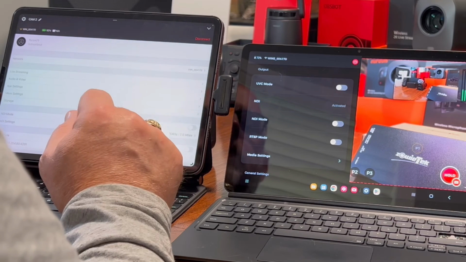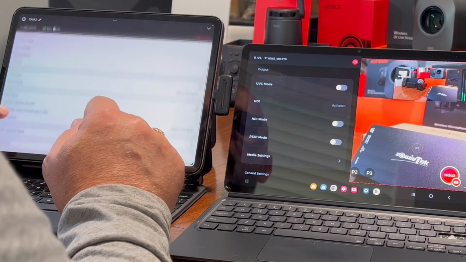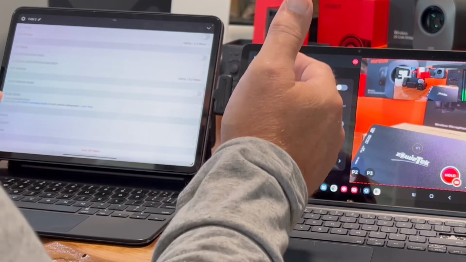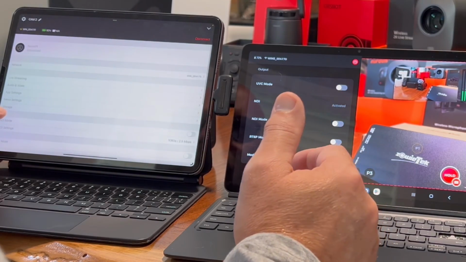NDI mode is something that I wanted to compare because it's available on both. It is an extra purchase, one-time purchase on the Obsbot software. It is part of a subscription on the Mevo software. Simply toggle it on if it's activated, and you'll be able to pick either of these cameras up in software other than its native software.